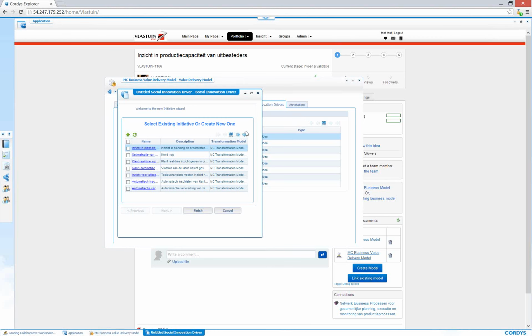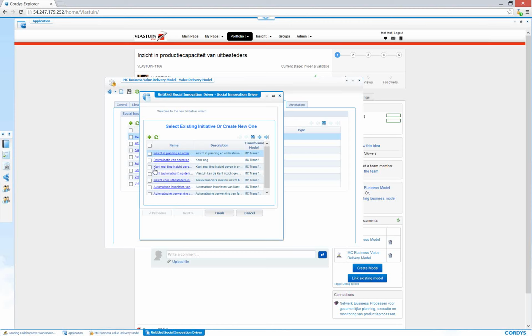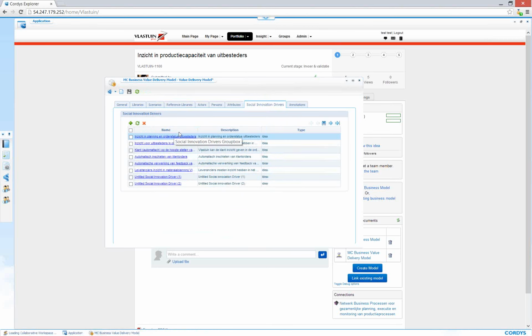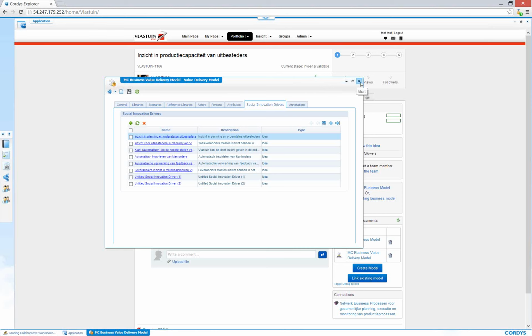and then you see here a list of ideas which are present and which are able to connect to this VDML diagram. So now I click the idea which I would like to add, press finish, and then the idea is added. I press save, and then another idea is added to the value delivery model.